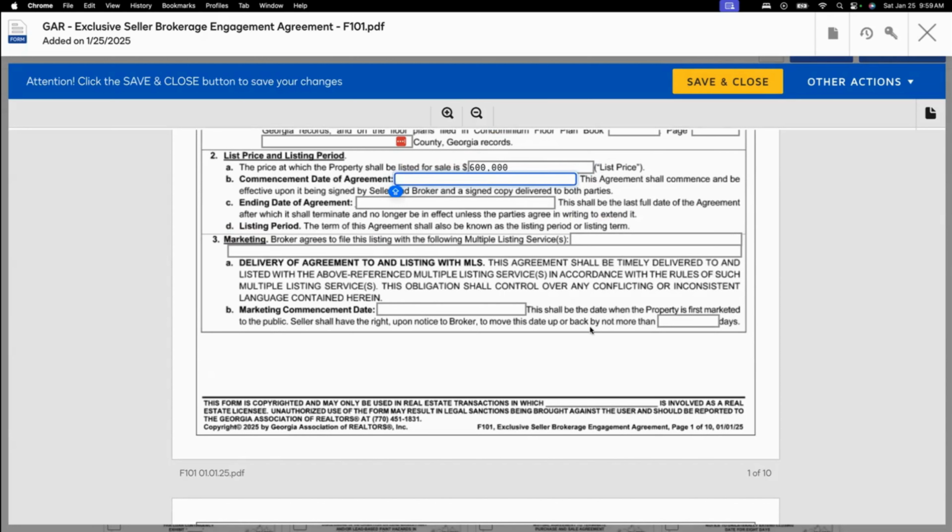Commencement date. It says this agreement shall commence and be effective upon it being signed by seller and broker and a signed copy delivered to both parties. We're going to have a commencement date of today, 01/25. So we're at the listing appointment and we're going to sign it today.